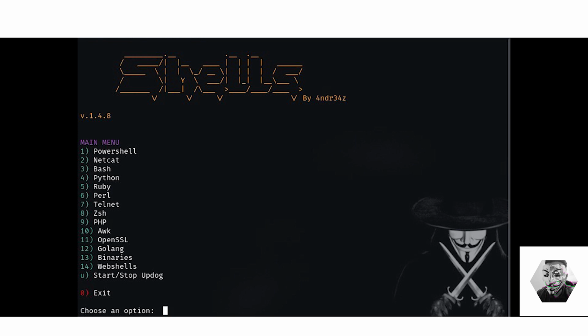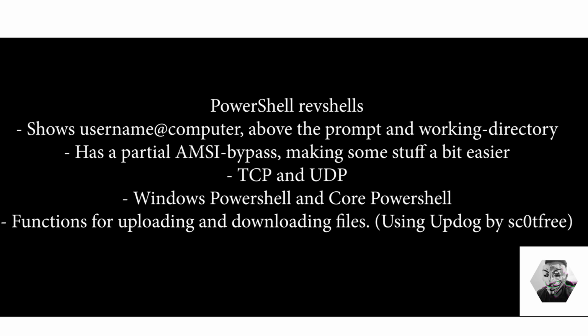Today's tool created by 4ndr34z has five features that make installing and configuring a reverse shell that much easier. Shells boast the following: show username at computer directory above the prompt and a working directory. Partial AMSI bypass, making red team activity that much easier. Uses TCP and UDP based protocols. Uses Windows PowerShell and Core PowerShell. And also uses uploading and downloading files via Updog by Scott Free.